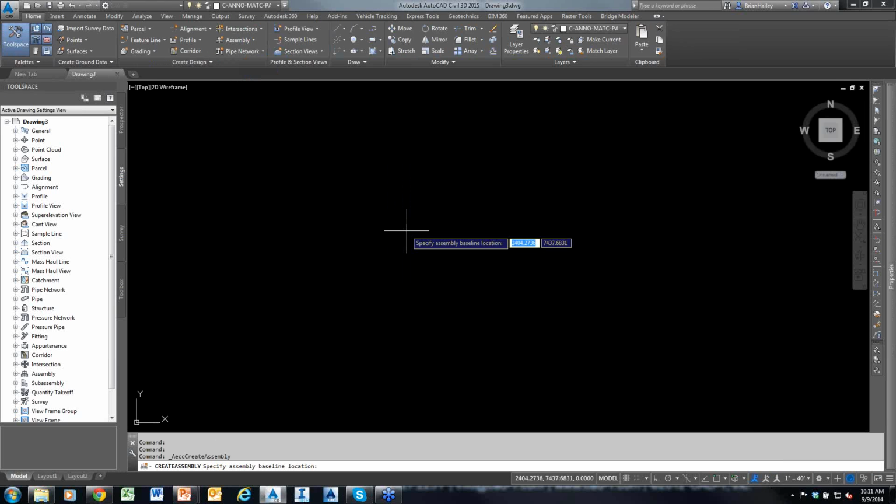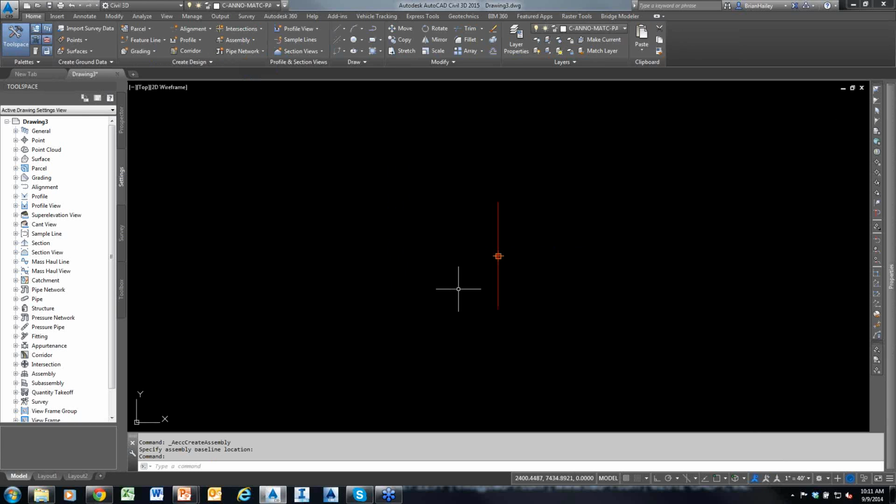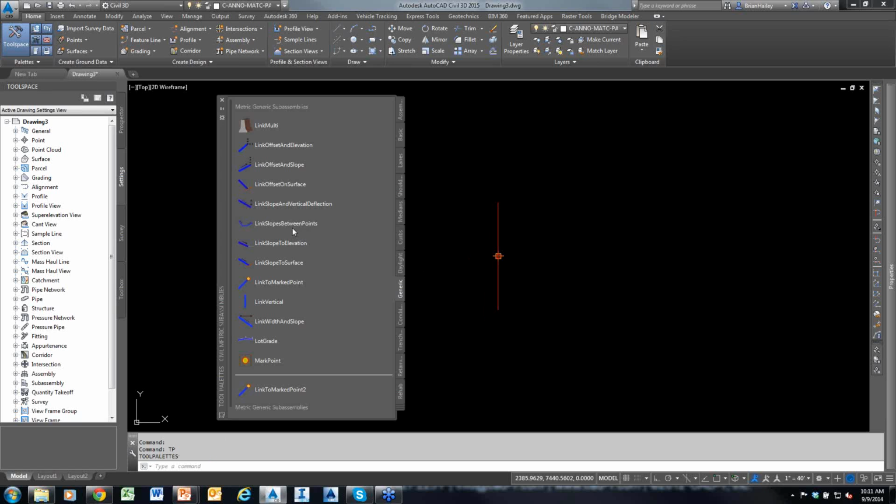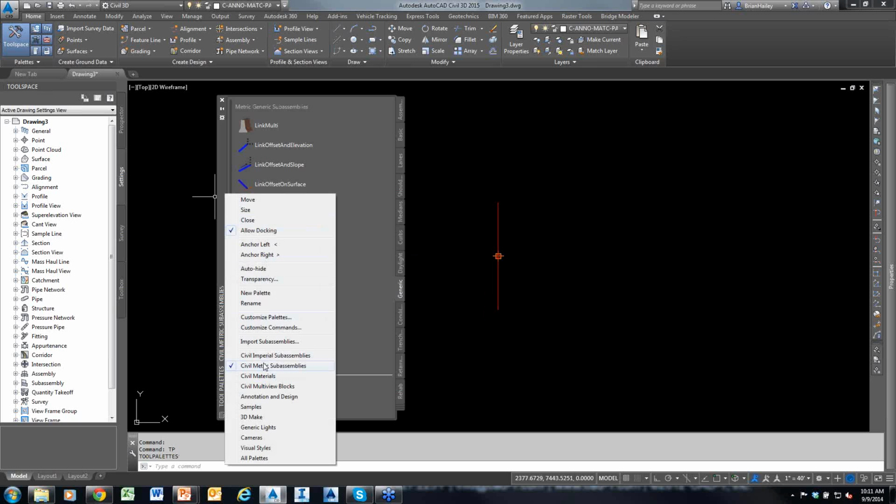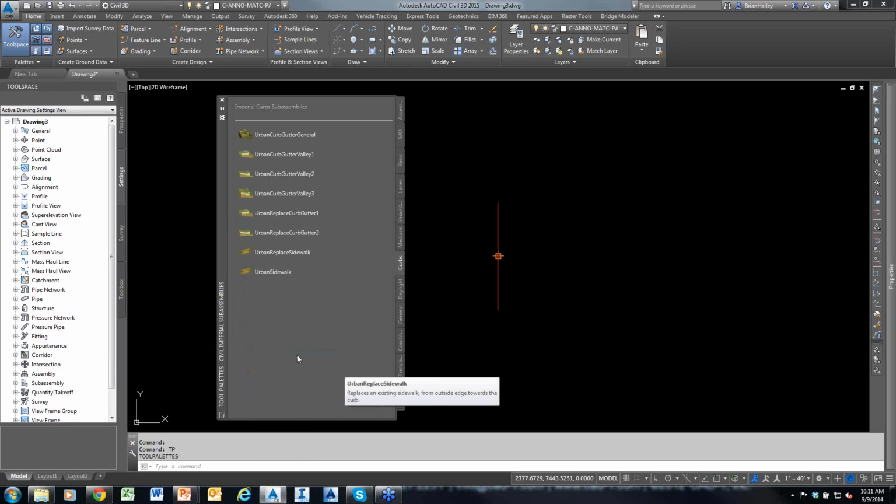And this particular assembly needs to follow along the flow line of my roadway design. All right, I need to attach the curb and gutter to this, and it needs to attach at the flow line. So I'm going to bring up my tool palettes. My other data set's metrics, so let me bring up my imperial ones. And I'm going to insert just this urban curb gutter general.